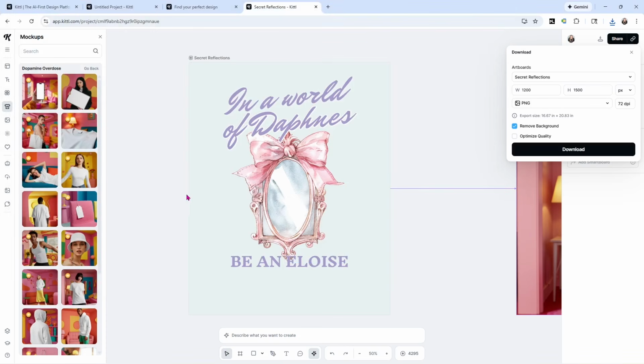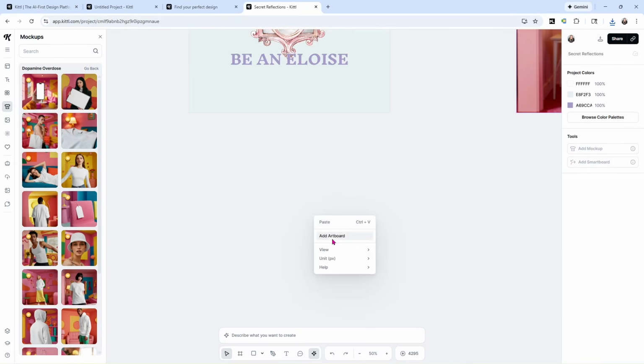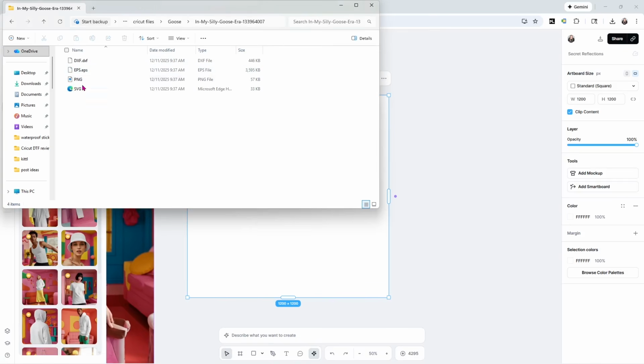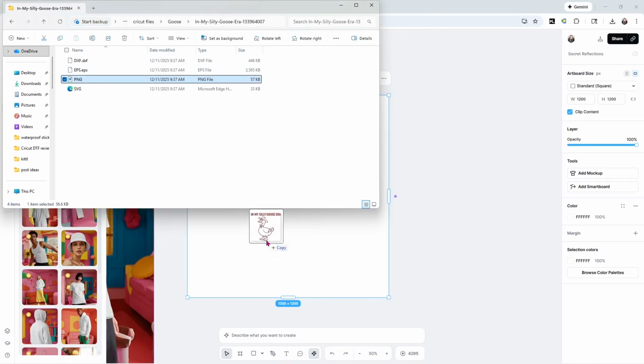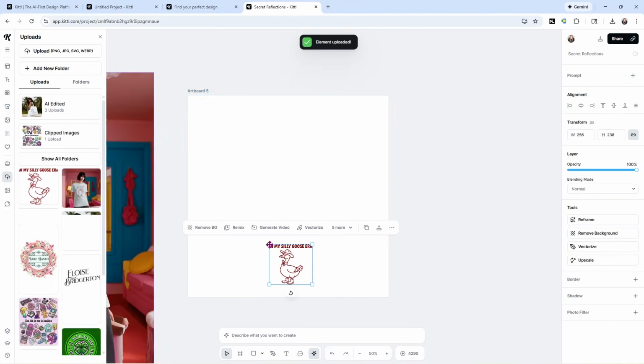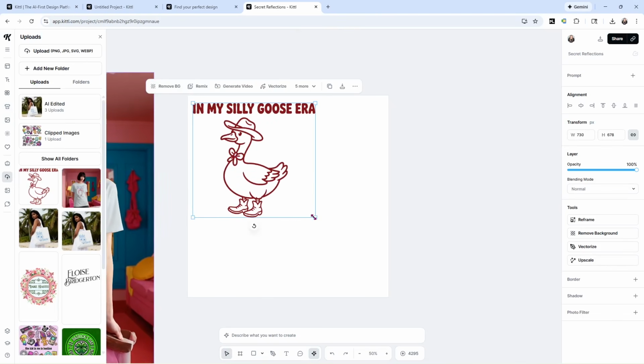Now, there are so many mock-ups and so many ways to do this, and you can really use any designs that you want. You could even import your own design into this and use that as well. So let's show you how to do that really quick because it is super easy. So if I go here and I just add an artboard, it doesn't matter. Let me just grab a random design of mine. I'm going to use the In My Silly Goose Era, and for this one you can use the PNG or the SVG. It truly doesn't matter. But I'm just going to add that so that you can see how we can use a design of our own making that we maybe bring in from somewhere else.